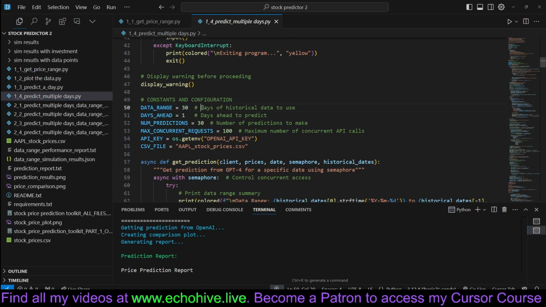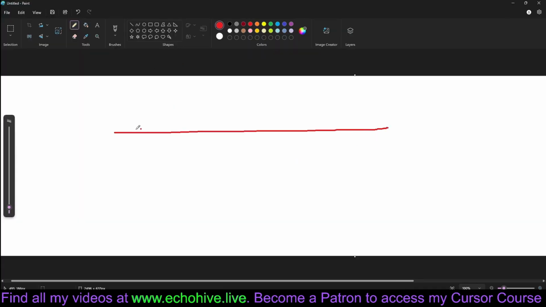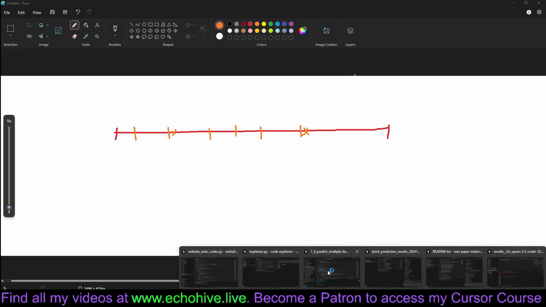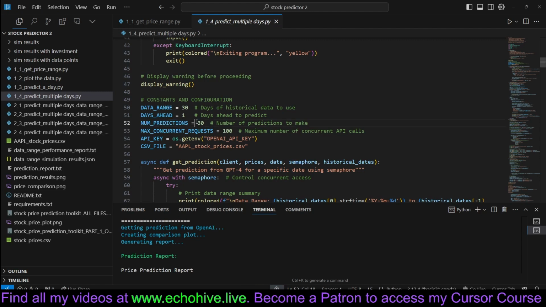For example, our data range is going to be 30, but you can change it to 10 or 3 or whatever. And you enter the days ahead, and then you say how many predictions you want to make. Now, how this works is that imagine we have this line of our entire database, right? Because we said 30 days, this automatically detects, okay, I'm going to use this 30 days and this 30 days and predict here and this 30 days. So it automatically randomly chunks up this, so you don't have to do anything. It randomly samples out of the entire data set, 30 days.